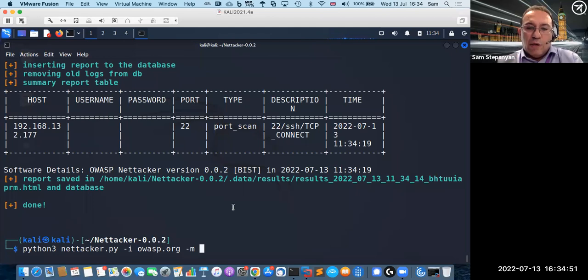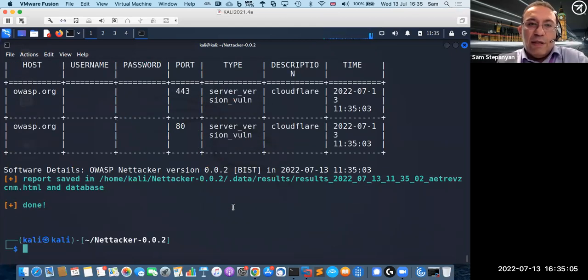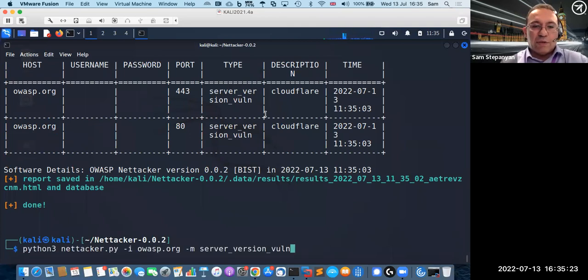So what I'm going to do here is first run a server version vulnerability module like this. And we can see that the results are that there is port 443 open and port 80 open. And on both these ports, the server version header comes up with Cloudflare. So it doesn't provide any version. So the server is Cloudflare. Okay, this is already interesting.